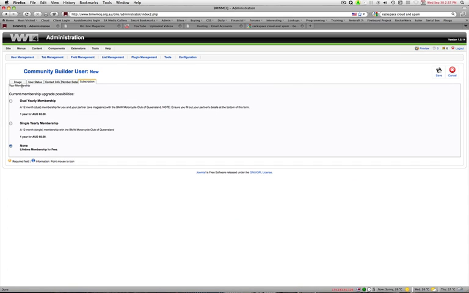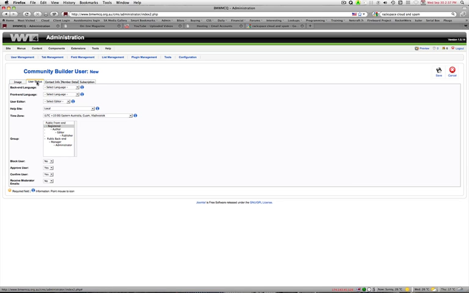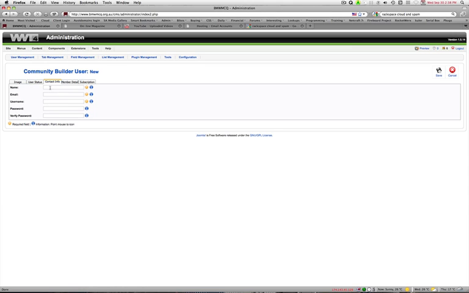We have a series of tabs. The first two tabs really don't require any input whatsoever, unless we actually want to change the levels for the user. Under Contact Info, we must enter the user's full name, email address, username, password, and then verify the password.